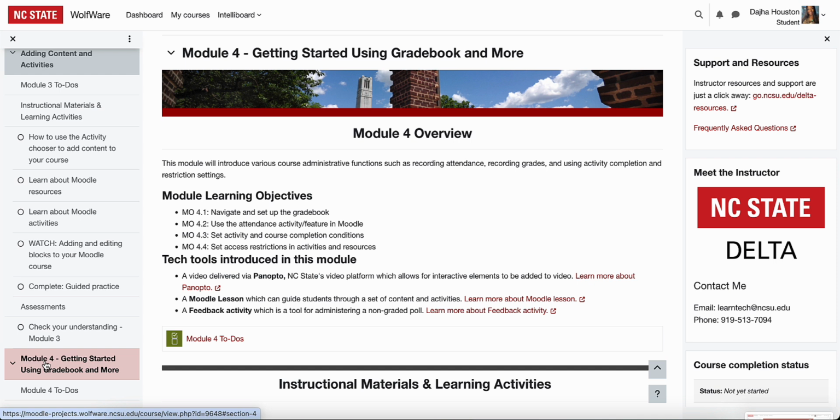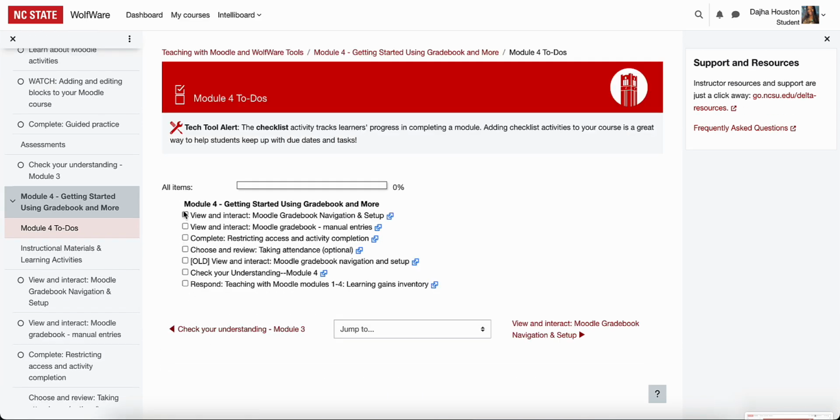Because you are a student within the course, you can choose to check off or complete different segments of the course by completing the module checklist, as well as any of the activities that have completion conditions attached to them.